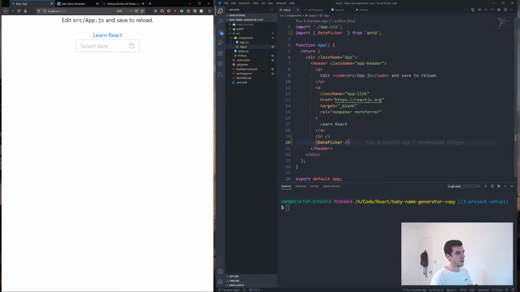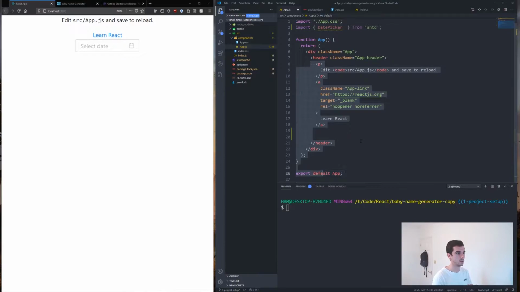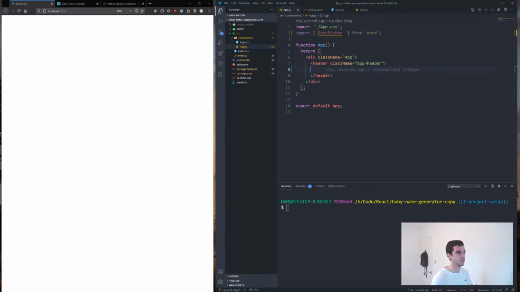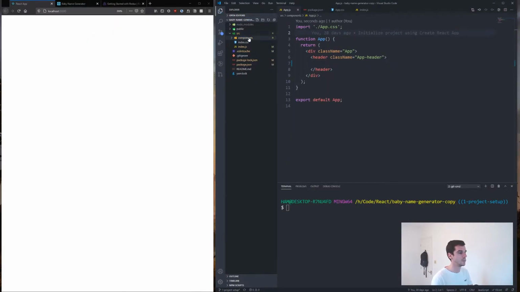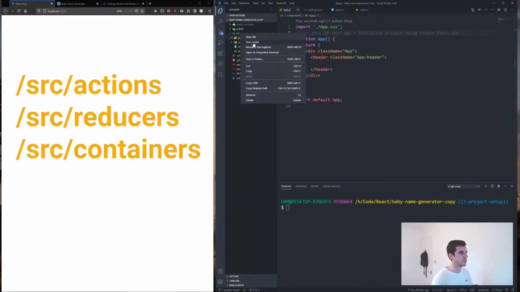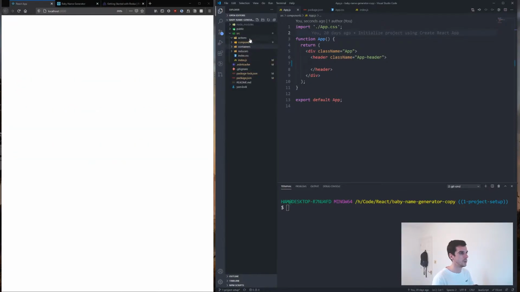Okay, cool. If you're at this point here, you should have what we have here. Let's get rid of all of this because we don't actually need any of this. So we should basically just have a blank page. We can get rid of that. Before we kick off, I want to create a couple of folders. I want to create a folder called actions, a folder called reducers, and another one called containers, which is what we need for right now.